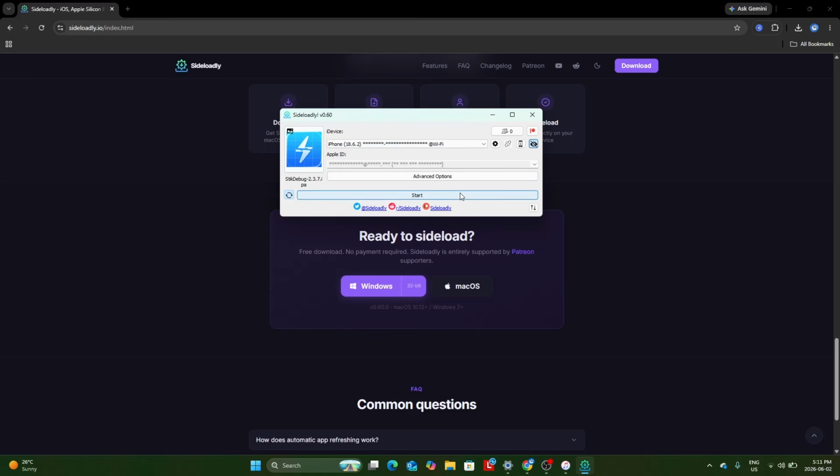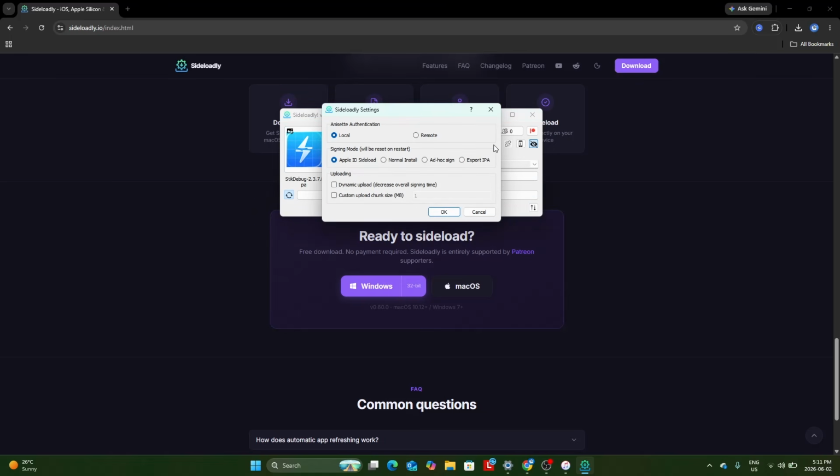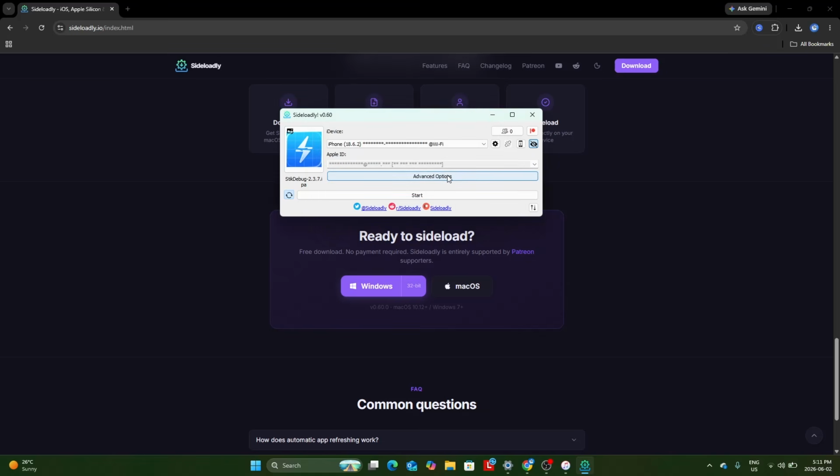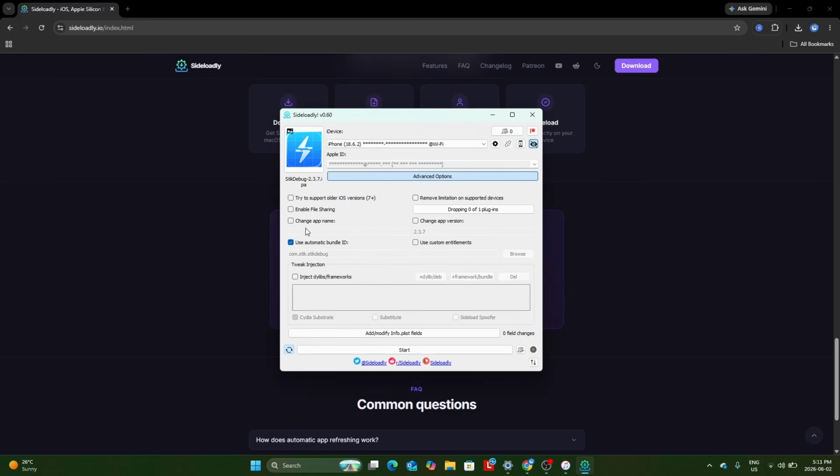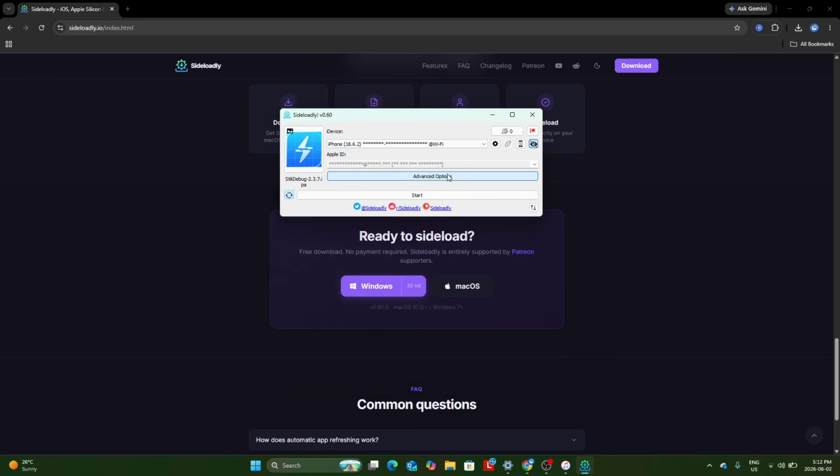But before we actually start sideloading, I do want to show you guys some stuff. So if you guys click on the settings app here, you guys can change all of this stuff here. I wouldn't recommend tampering with any of this stuff because it may mess up the installation process, but you guys can go down to advanced options here, and then you guys can change the app name if you want. You can change the app version as well, which is pretty cool. And you can use custom entitlements and also inject tweaks as well. I won't be doing any of that, so I'm just gonna click off of that here. And now you guys are just gonna click start.